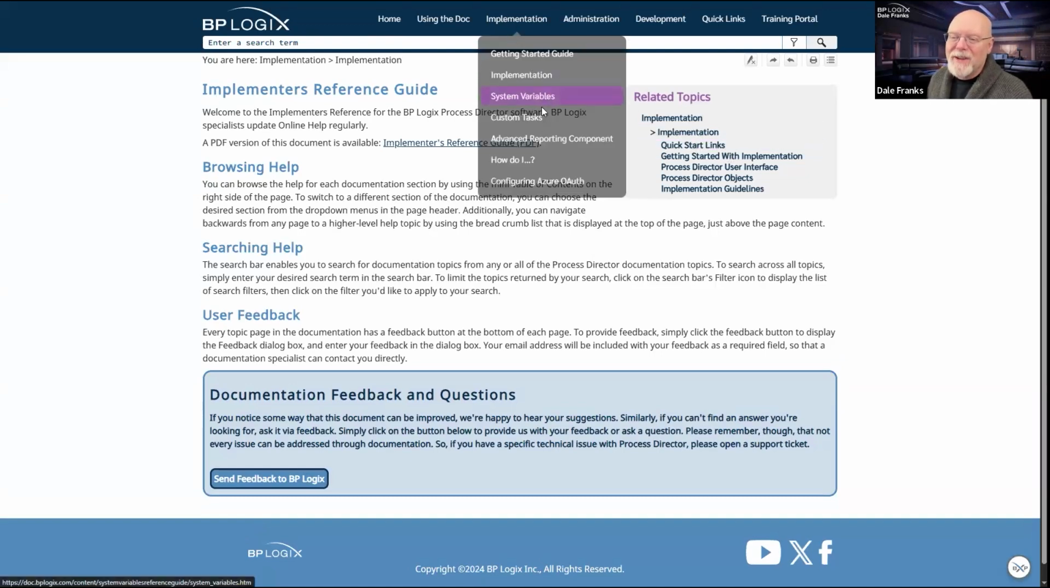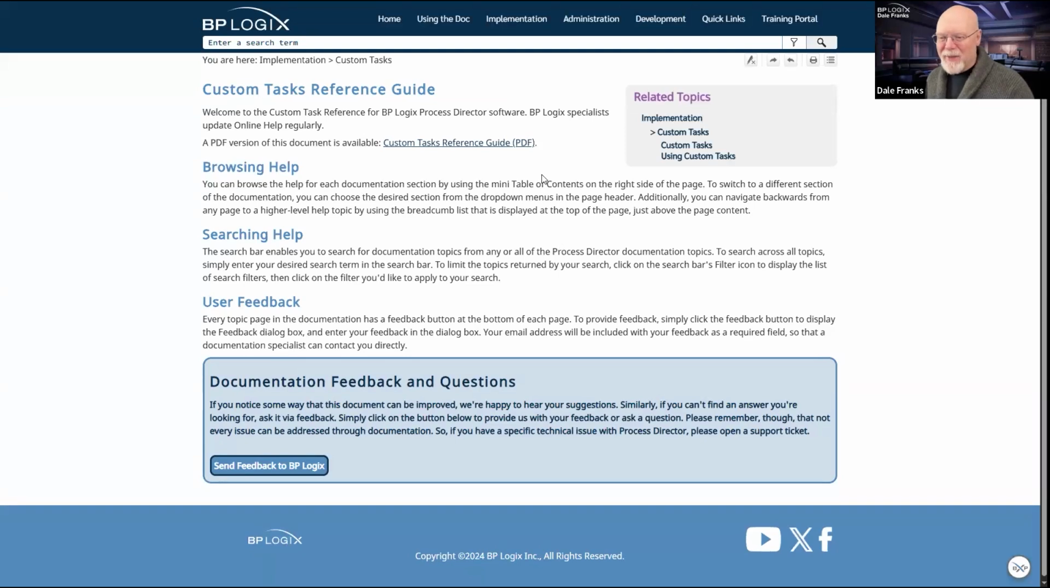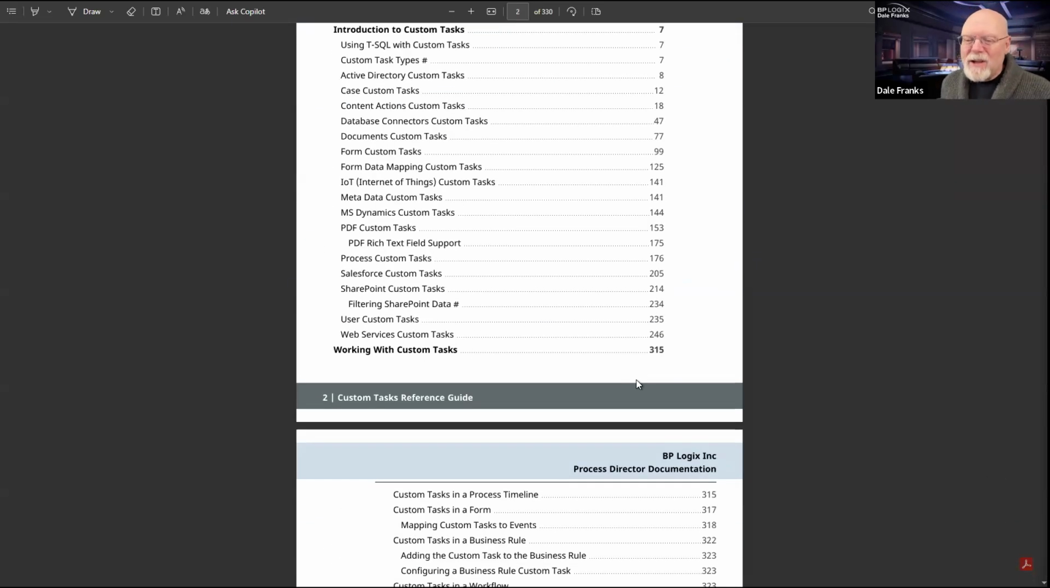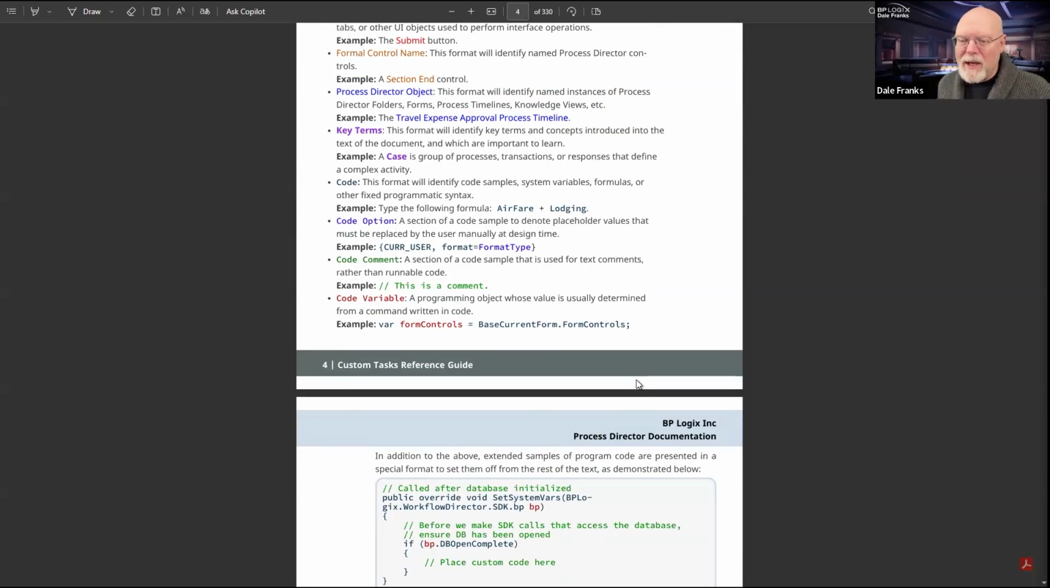So let's go to Custom Tasks because we can download that real quick. We'll go to the Custom Task Reference Guide and we can download it. Now, as you can see, I last updated this particular guide on the 18th, which brings us up to an interesting issue. It is useful to have these PDFs.